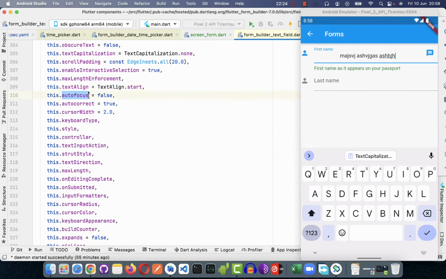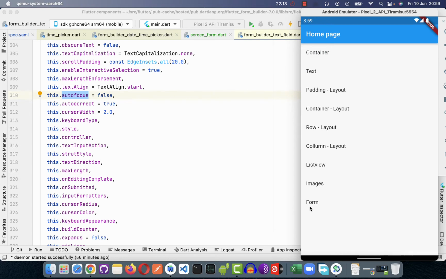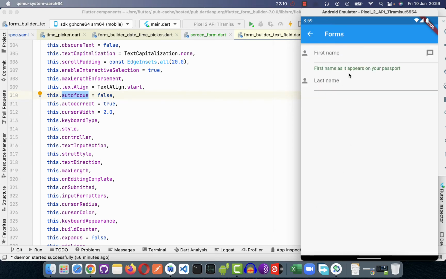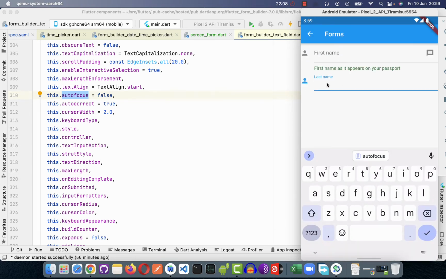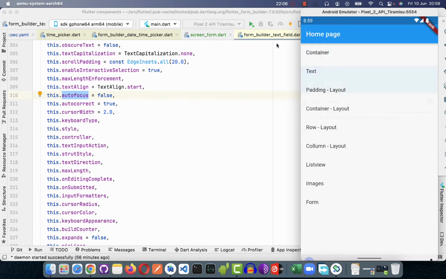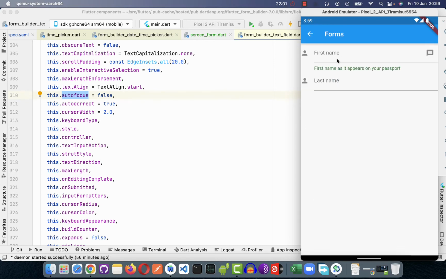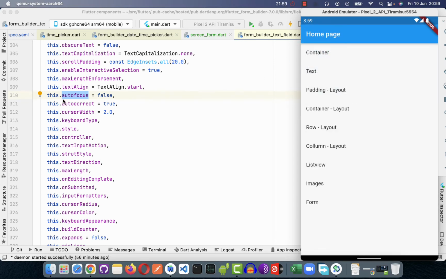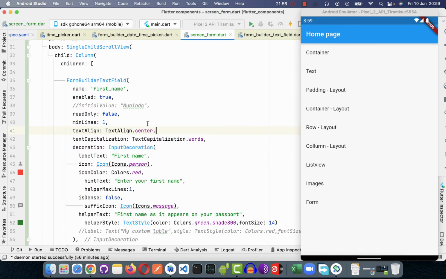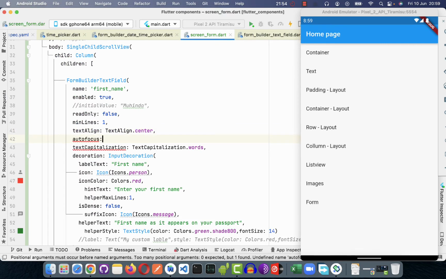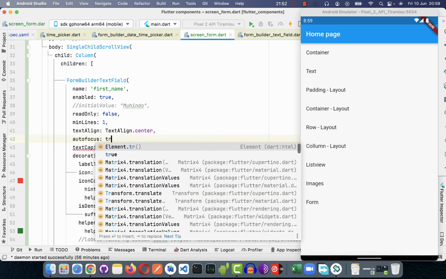So we have autofocus, in case you want, when the user opens this form or this screen, automatically this field should be focused on. That's what we call autofocus. So if I click here, you see right now I'm focused nowhere until I click and then I focus where I want. So if you want autofocus, like when I open this form, automatically it should focus on this first name, you can do that by simply coming and adding here autofocus, and then you make it true.